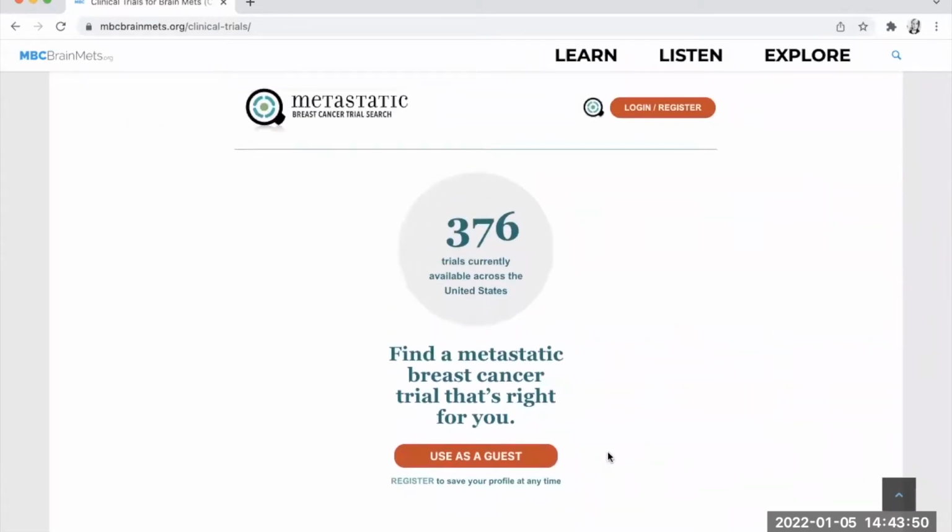You can do one of two things. You can either register or log in if you've already registered, and this will save all of your information so you don't have to answer questions each time. Right now, we're going to just use this as a guest so you can see how it works.